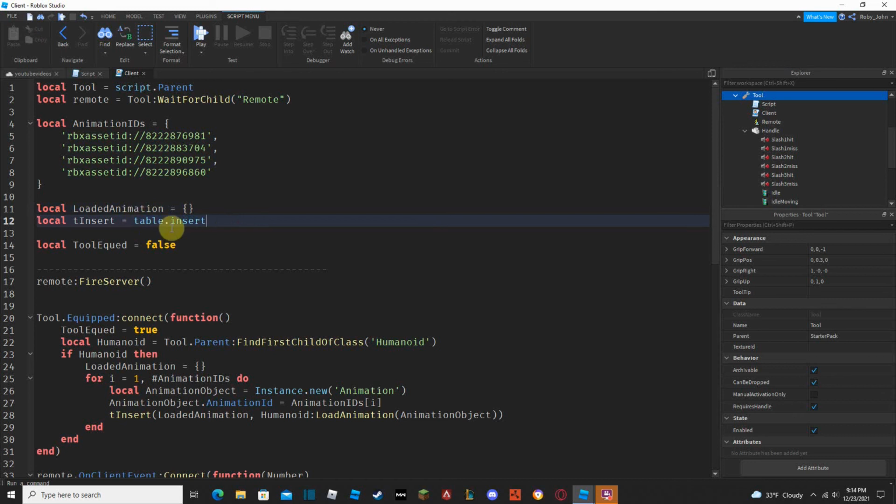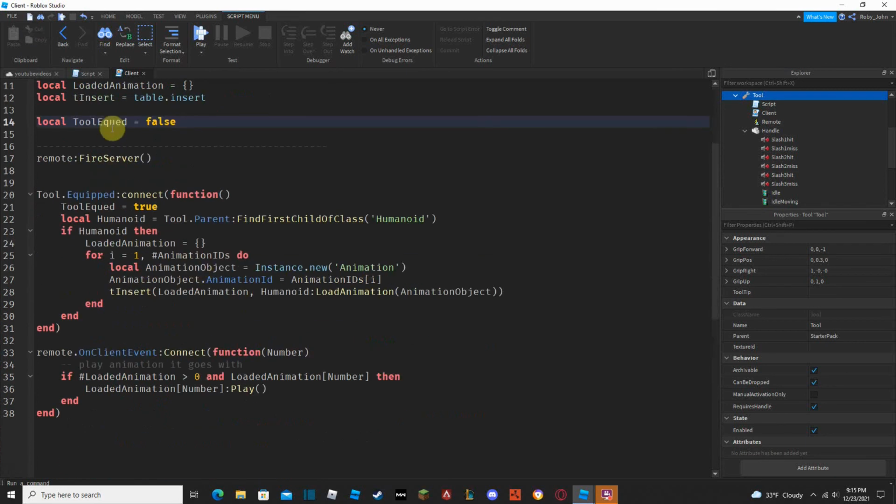But now we want to get a loaded animation table, and I also have a table insert where there's a variable for it, so you don't have to write out table insert every time. I just put T insert. And here I screwed this up and I was writing tool equipped, but I was typing fast, so I put whatever and it just put false. So this is a perfect example of spelling: as long as it works in your script, it works here. You can put tool equipped if you want, but if you do that, you'll have to change it down here and make sure they match.